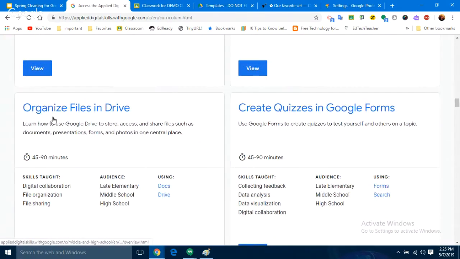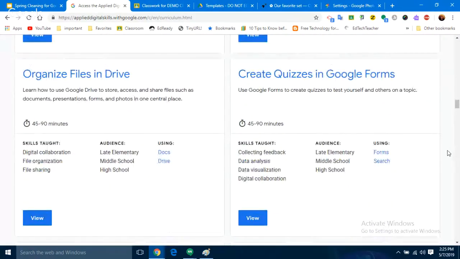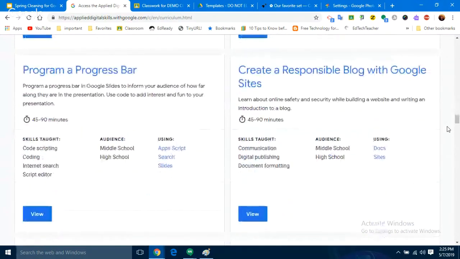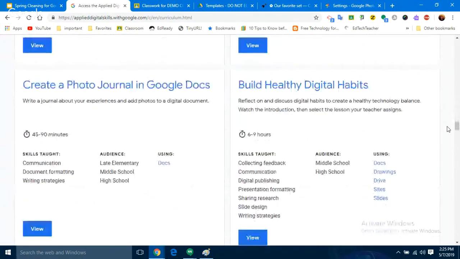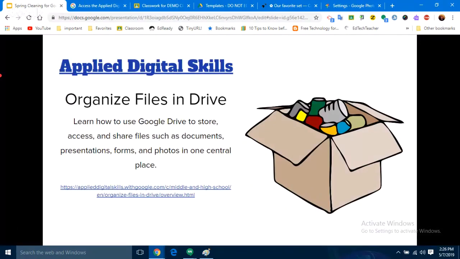And here's our organized files and drives. So they just need an NM account. They go to the Google, type in applied digital skills up here in the search, and they can get these fantastic things. And there's some things that teachers can actually check out if they're not that knowledgeable right away. Create quizzes in Google Forms is a good one, and so on and so on. So it's amazing the amount of stuff that they have in here that can help you with your applied digital skills. So I'm definitely going to check that out myself.